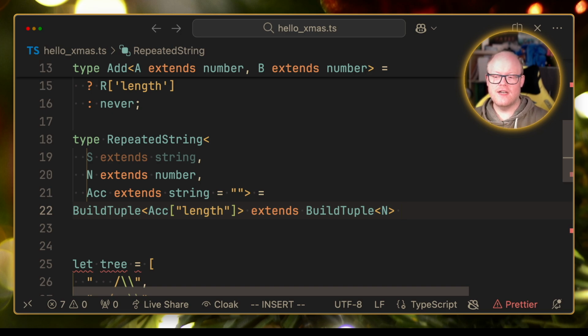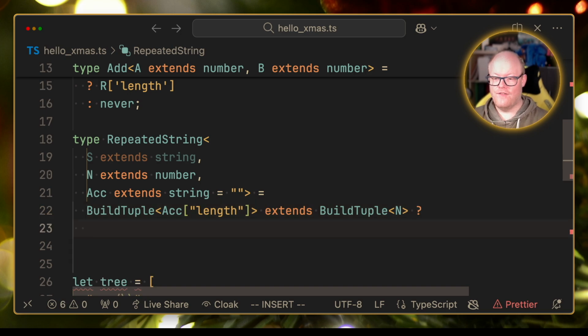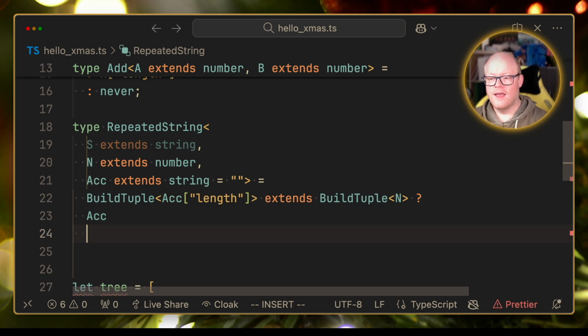So if actually the length of our created accumulator is N, then we are finished here, and we can simply return the type of our accumulator, because now we have all that in our string.